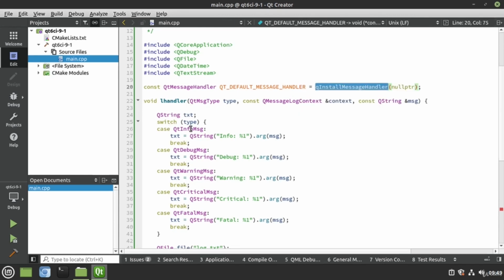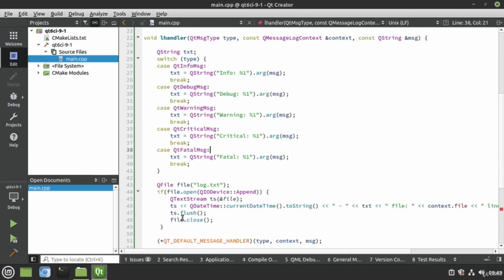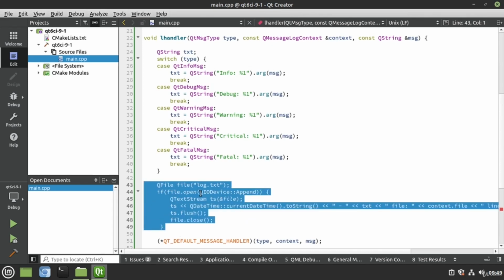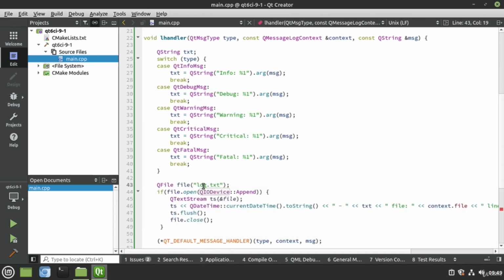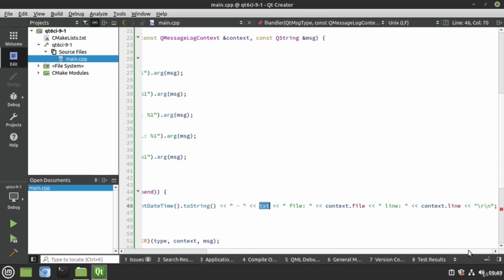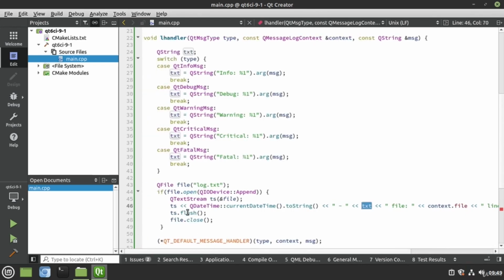We're going to say if it's an info, just print info. If it's debug, print debug, warning, and so on. But at the very end, all I've done is what we covered in the last section, file system. I'm making a log file, log.txt. We're going to open that in append mode so we're not overwriting our log. We're going to use a QTextStream so we have the proper encoding. And then we're just going to pump out the date time, the actual message, the context file, and the context line. Then we're going to flush it, make sure it gets written down to the disk, and close the file.